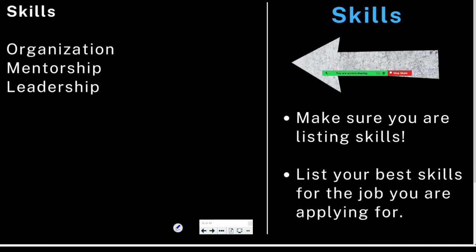Then you list your skills. Make sure you are actually listing skills. That's a very common mistake. Organization, mentorship, leadership, these are skills. List your best skills for the job you are applying for. So list the skills that are relevant for that job. If she's applying for a job where she's going to work with youth and mentor them, then she wants to show her mentorship, leadership, and organization skills.